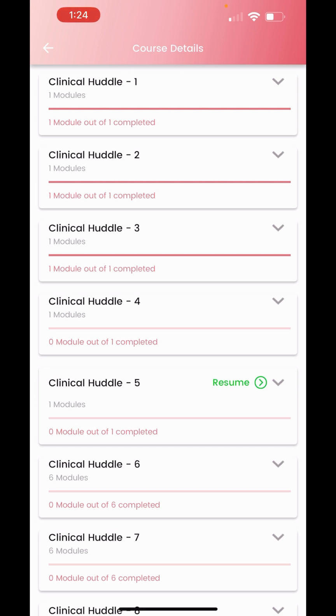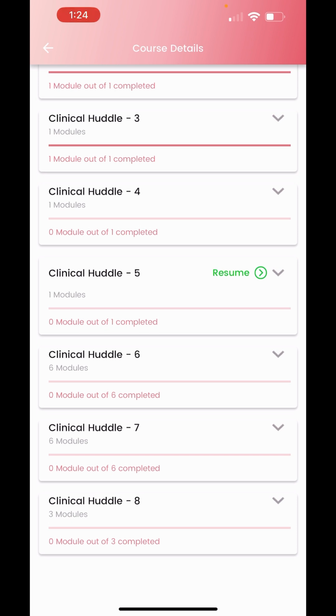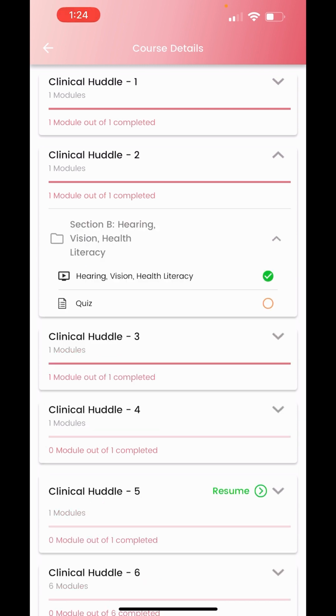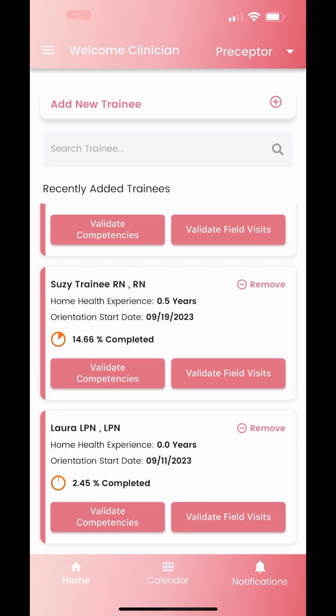So here we have OASIS clinical huddles that were dripped over 8 weeks. So there are 8 clinical huddles. Each huddle is built one on top of the other. 10-minute education followed by a quick quiz. So approximately 15 minutes. This was the field clinician role, and again, we kept it very simple so that the field clinicians do not have to do too much work to manage the app and their preceptees.